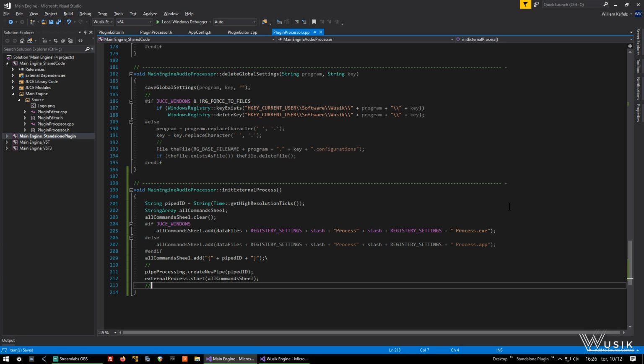So on the process side, when it runs, it has to open this pipe processing, which I will know because I have it in my shell.